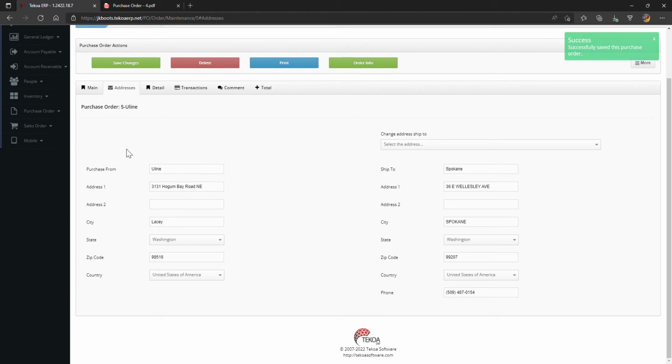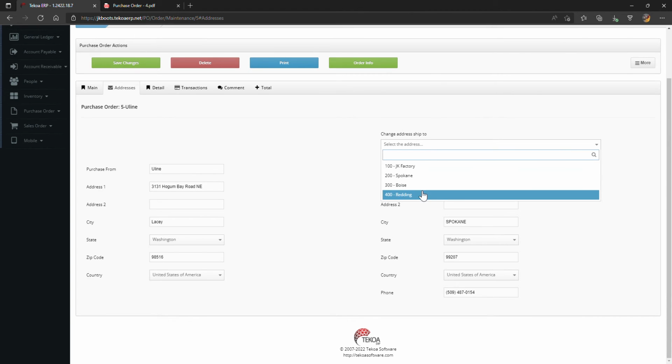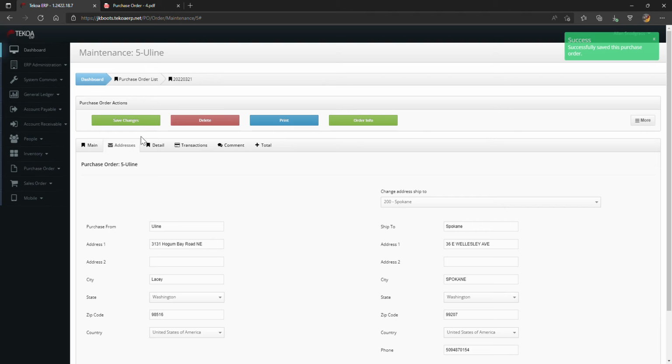Jumping over to the address tab here, you can see on the left, this is where the purchase order is being purchased from. In this particular case, it's being purchased from Uline. This is where I want the purchase order products delivered to, and I can select from my list of warehouses. You can see here, and it changes the address automatically. I'm going to go ahead and leave it at Spokane, save those changes.